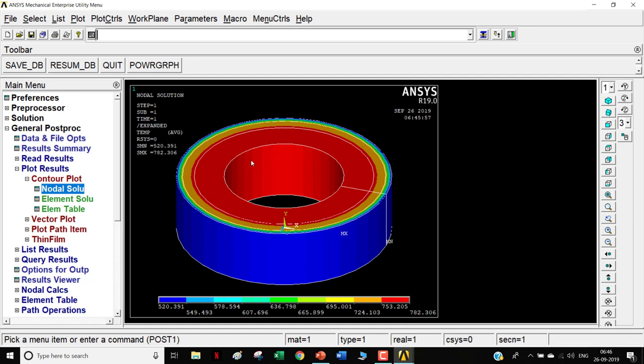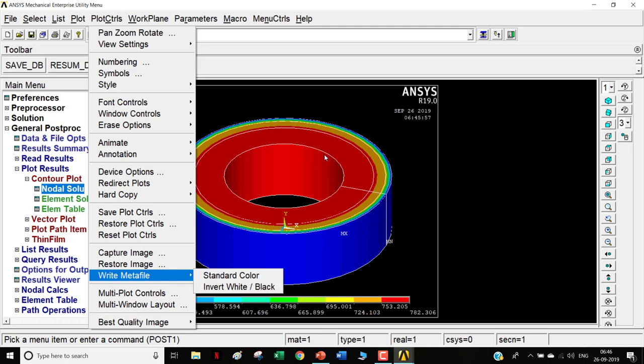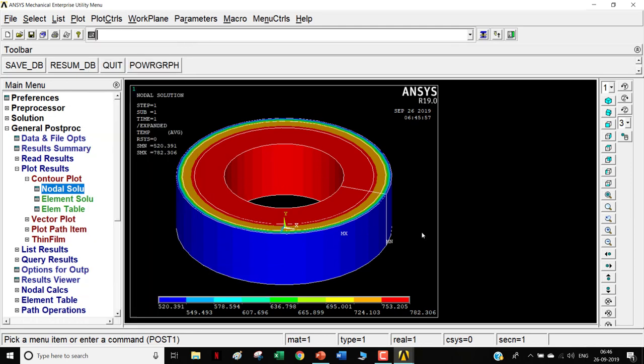You can also save this image. Plot control, write metafile, save the image, also save the previous image, also save the three dimensional image here, right? And this is how the composite looks. You can find the inner circumferential area for a cylinder is very much higher than that of a wall. Also the outer circumferential area for a cylinder is higher than that of a wall. That's why the increased area leads to increased heat transfer rate and decreased temperature. That's what is evident from these results, right?